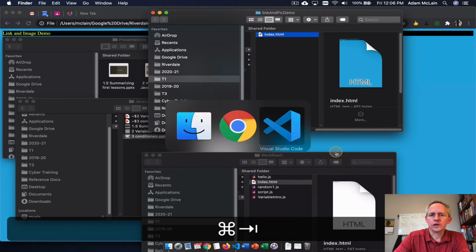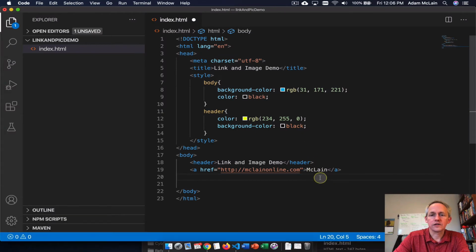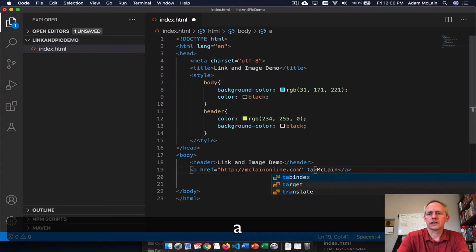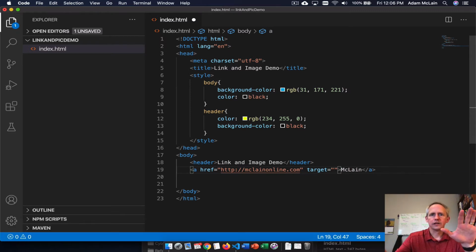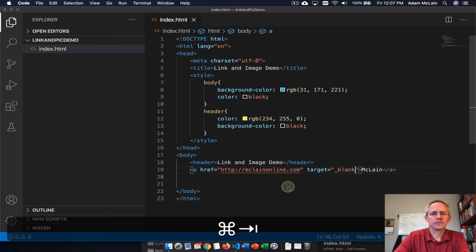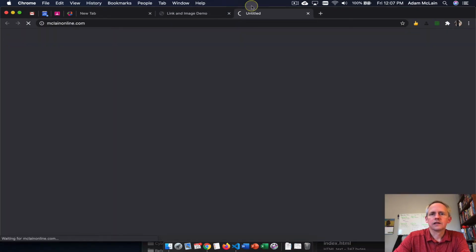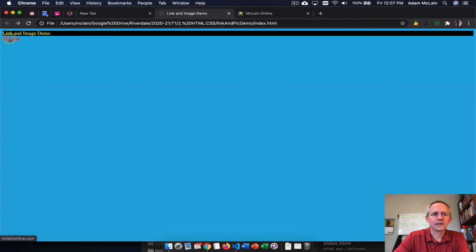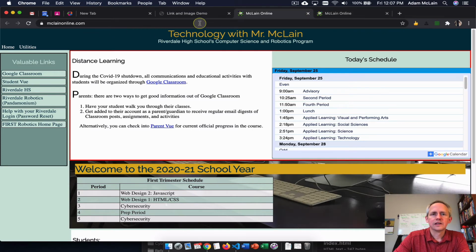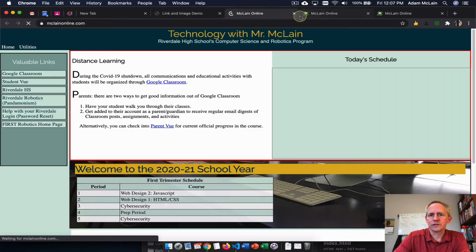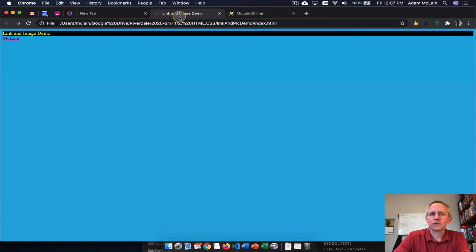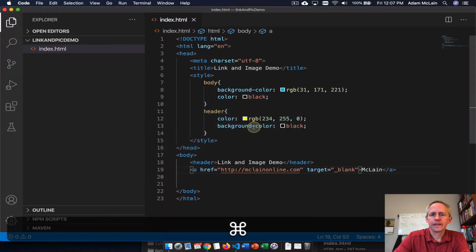If I want that to show up in a different page, or a different tab I should say, I can put a target. If I always want it to be a brand new additional tab, even if I click on it 6 times, I get 6 tabs, I'll put _blank. So I reload and then I click it and it opens up a new tab, and hopefully it actually loads. There we go. I click it again, it opens up another new tab, and I do it again and I get another new tab.